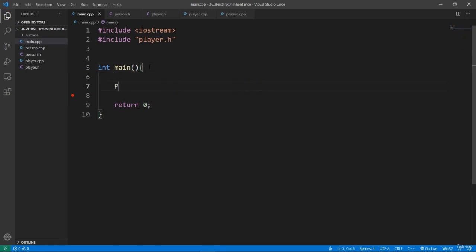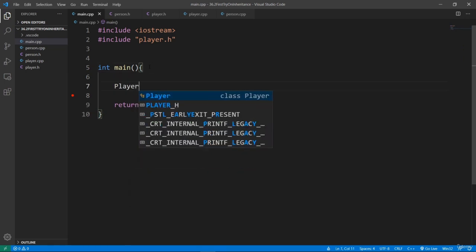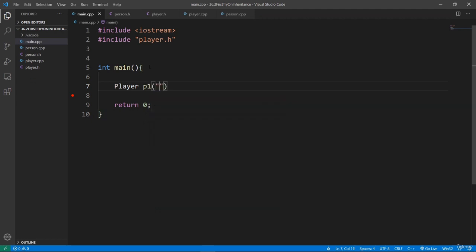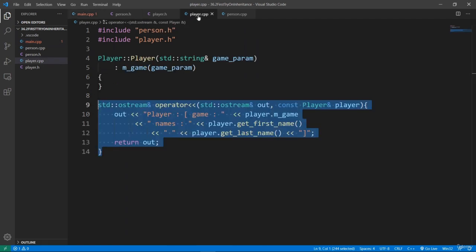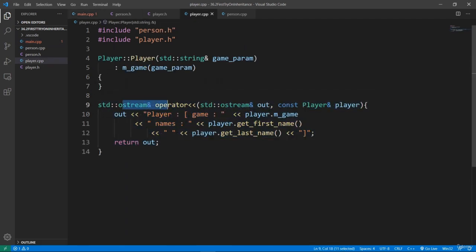Before we really explore this any further, I think it is a good idea to go in the main CPP file and create a player object. So we're going to do that. We're going to say P1 and we're going to specify that they play basketball. Why not? Okay, so we have our player object. And we can really do all we want with it. For example, we can print the information about this player object. If you remember, in player, we have a stream output operator, which is going to print all the information.